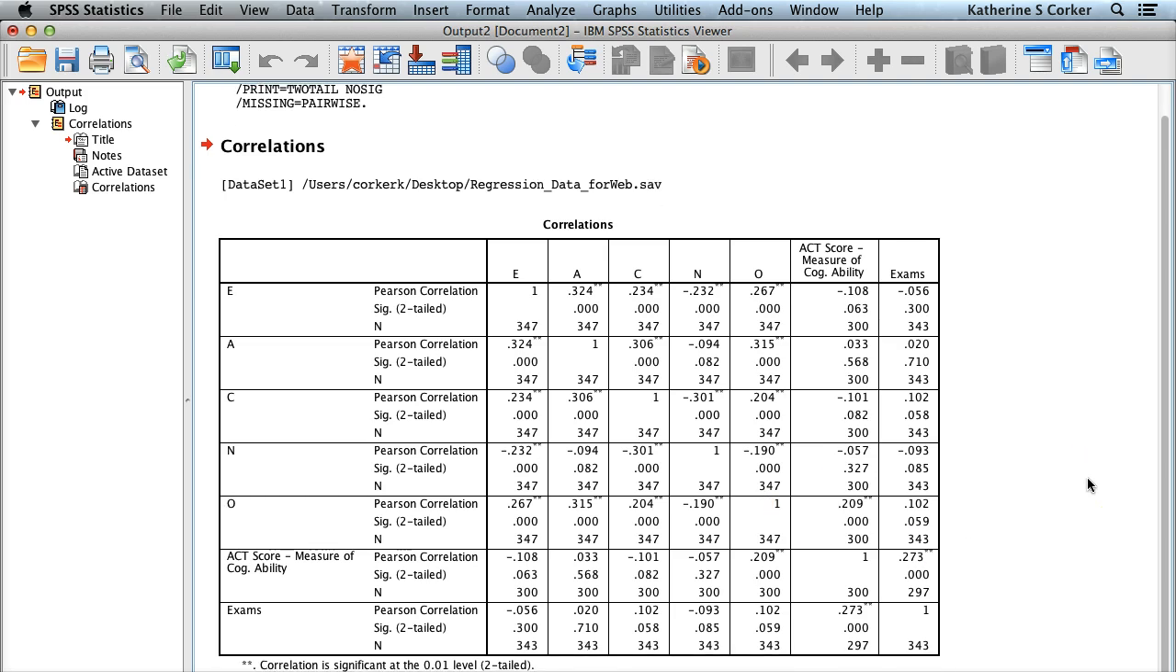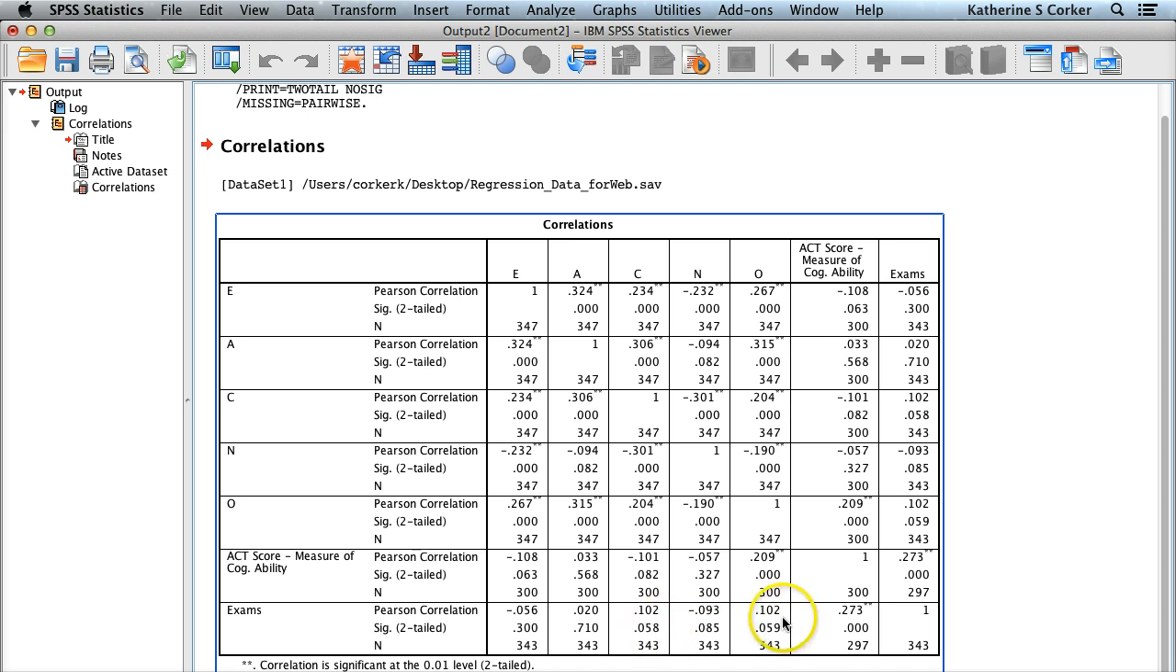Our output now displays our correlation matrix. What we can see here are the intercorrelations between these different scales. Now, examining these correlations allows us to understand a little bit about the relationships between these variables. So we can see here that at the raw level, conscientiousness and openness to experience have the largest correlations with exam performance, although those correlations are still quite small, 0.102 in both cases. They are not quite statistically significant, but they are near statistically significant.